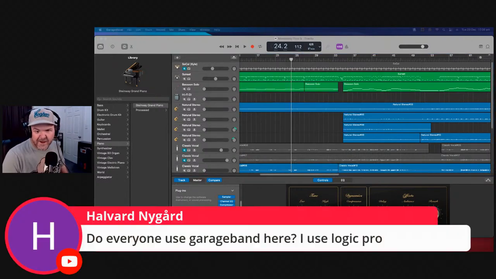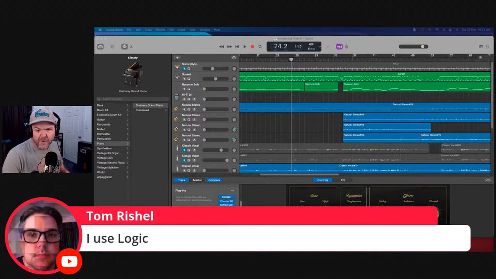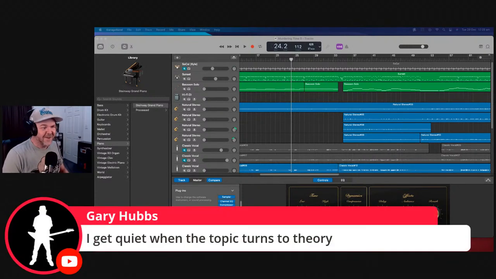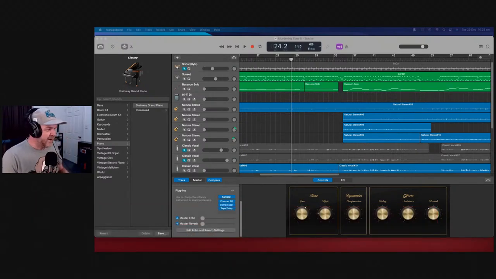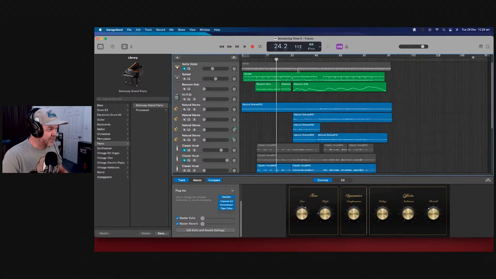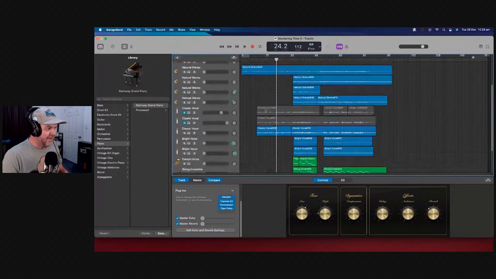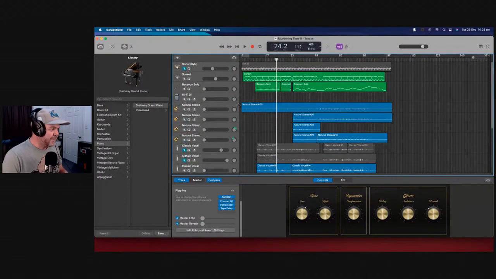Does everyone use GarageBand here? I use Logic Pro. Yeah, we've got GarageBand, we've got Logic Pro users, we got everyone. I get quiet when the topic turns to theory too, Gary. I like it and I enjoy it, but I don't know enough about it, and then I get frustrated like I did just then. That's me having a temper tantrum. It's the closest you'll probably get, where I'm just like, I can't play the chords, and then I get sad.